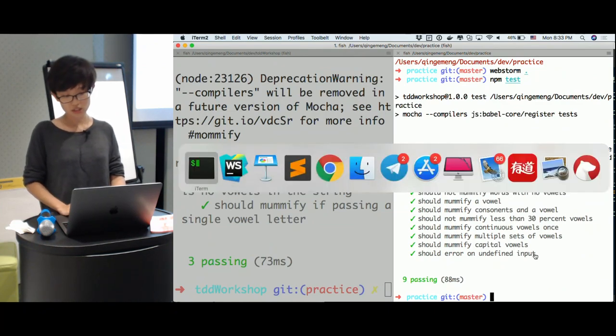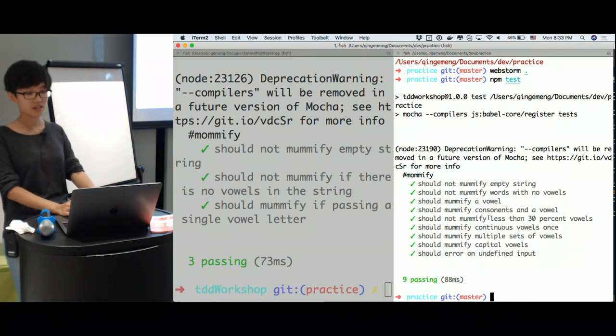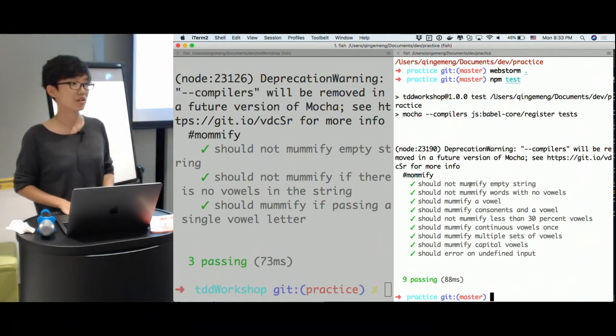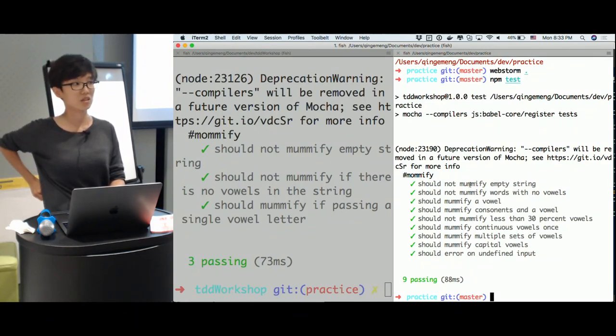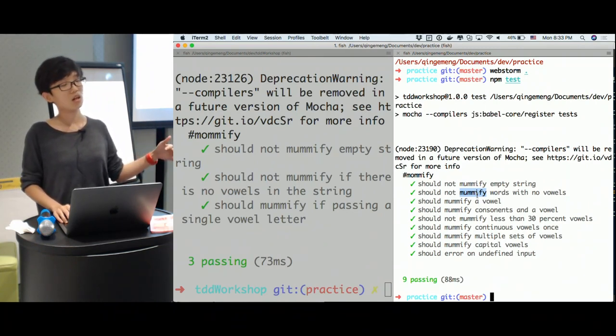For example, in this practice, I have these scenarios covered. Or alternatively, if I have only, for example, one test case saying that mummify should mummify the string, it's very abstract and it sounds very complicated, right? It doesn't give the expectation. It doesn't say what input should be given and what I'm expecting to be the output. So the test cases should cover the functionalities that your function is expected to perform, as well as the edge cases that should be covered.